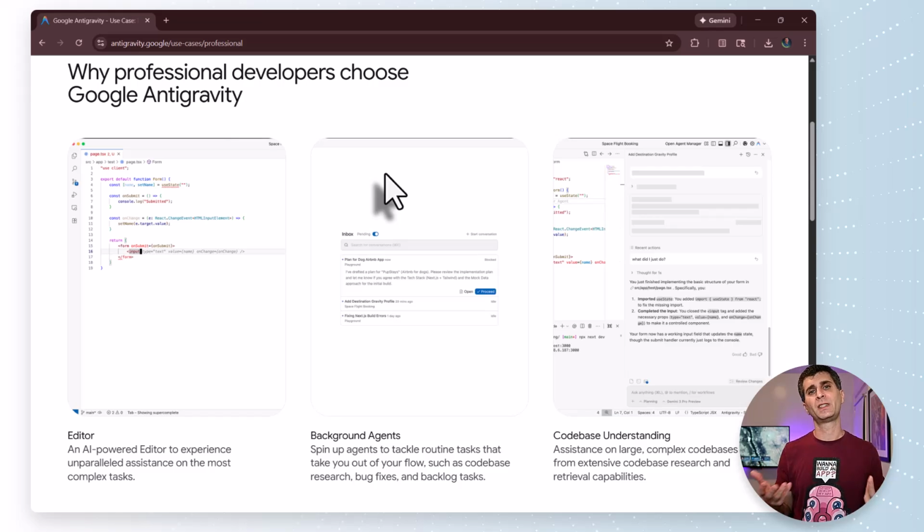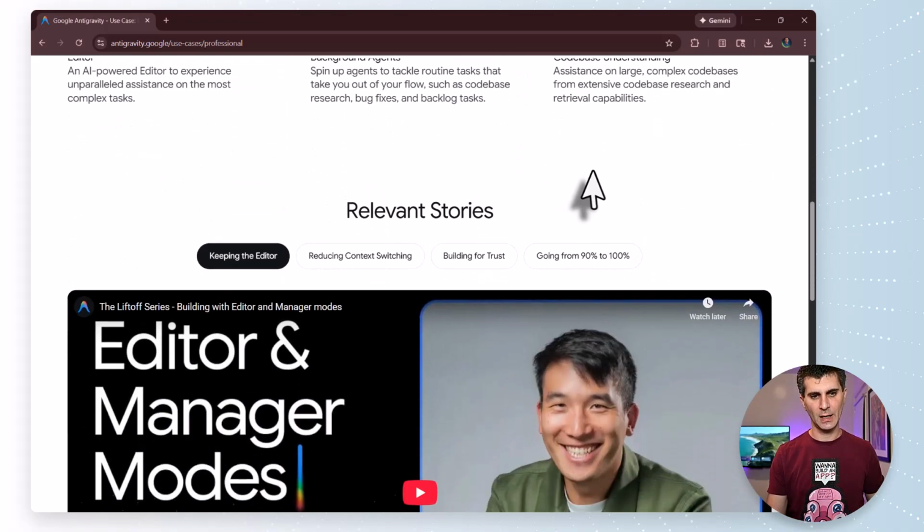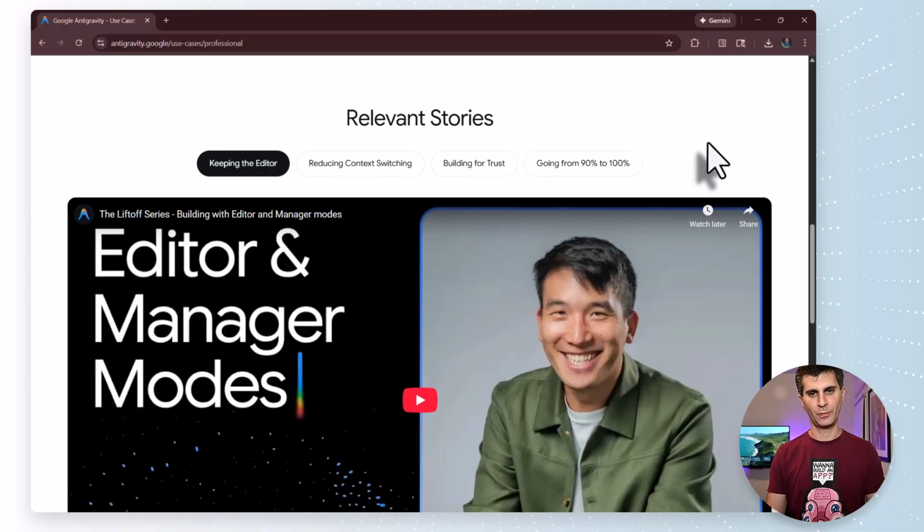And one of the biggest things that a professional developer is going to need, and really I think this is for every developer, is that the code base needs contextual understanding. We need to be able to rely on our AI assistants to have an accurate, robust, and up-to-date view of our code base so that we're not running into problems every time we turn around. So let's see what else they put in the professional section.